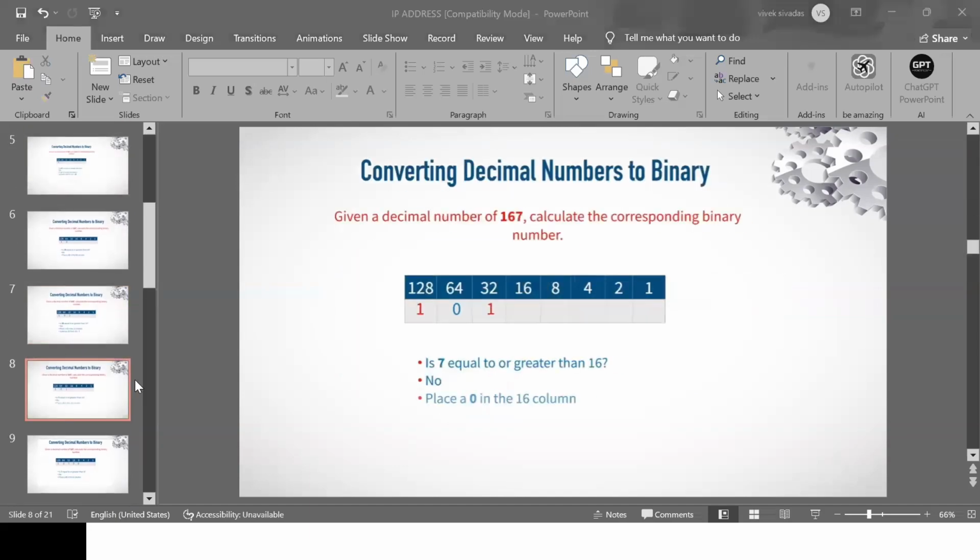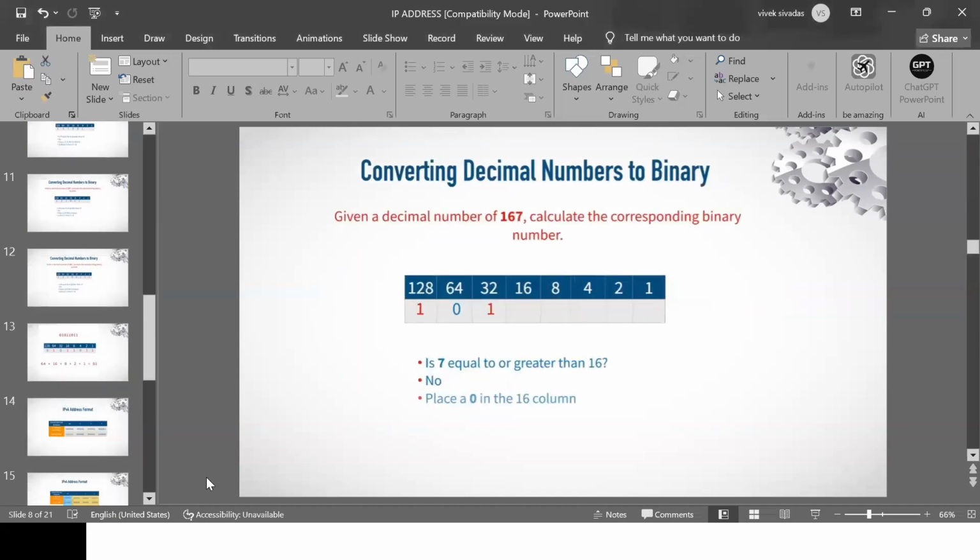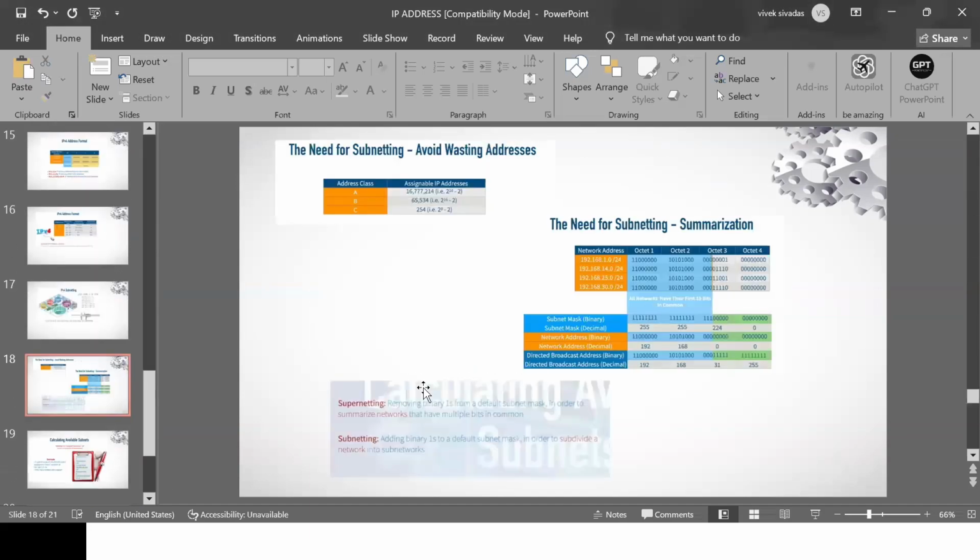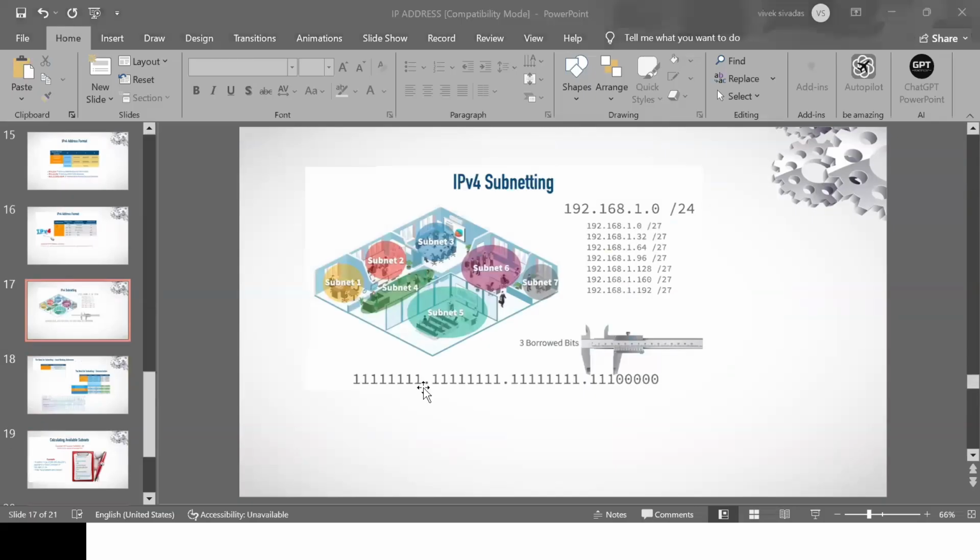Cool. Clear. All right. So one question. If it's like 255.192.0.0, that is like 10 bits. So can we write that like /10?